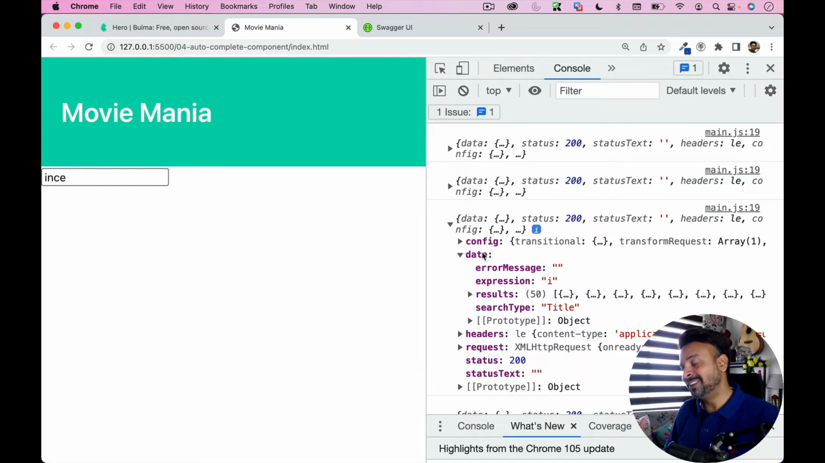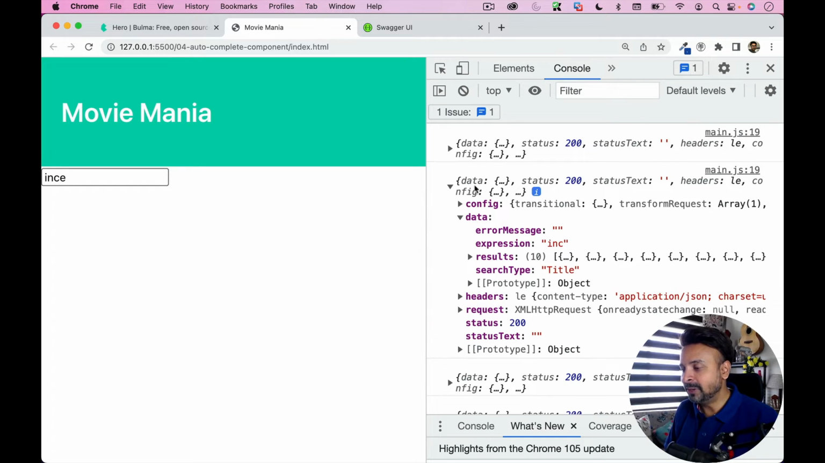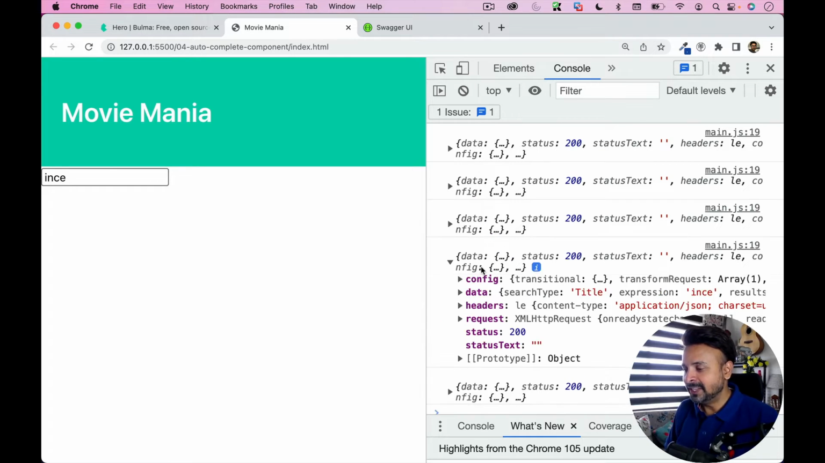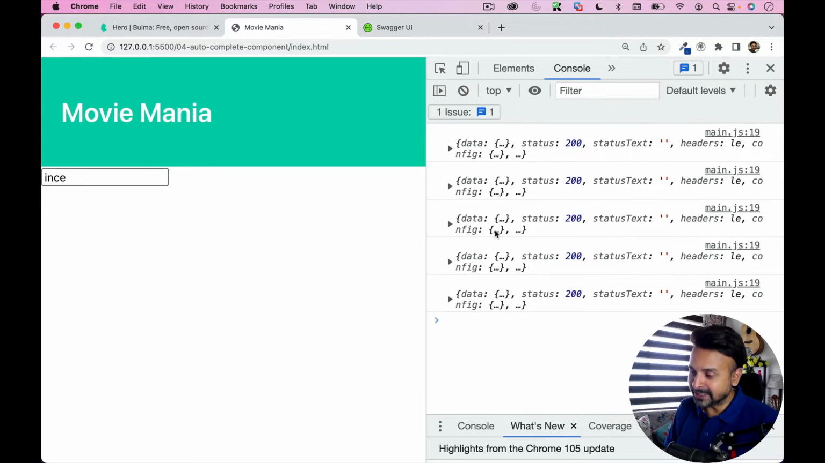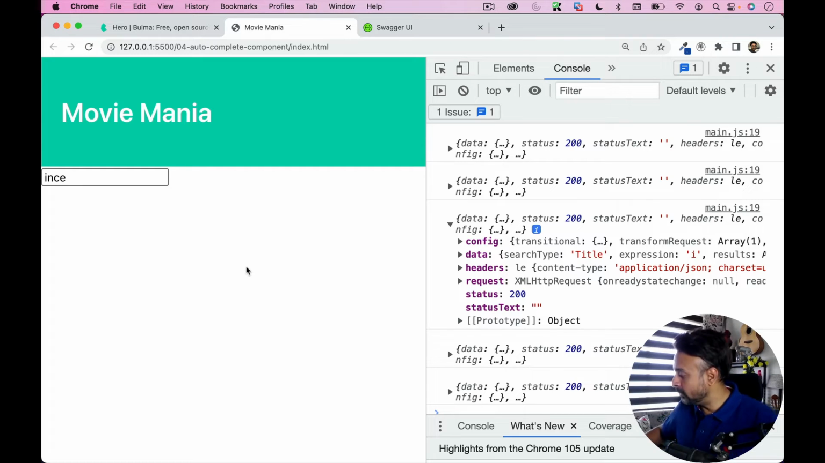So even the response is not correct, right? I got the data for I later on. I got the data for INC first. Then I got the data for INCE. So you see that every time I'm typing, what is happening here basically? I'm calling the fetch movies and it's sending the request to the IMDb API server and it's loading the data. I'll show you this on my tab actually.